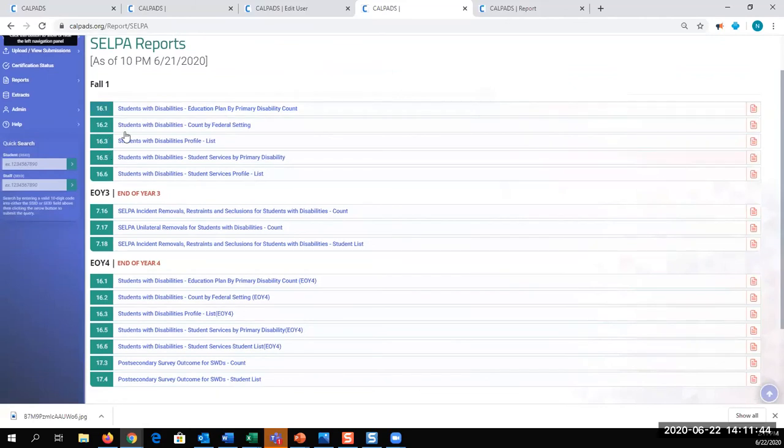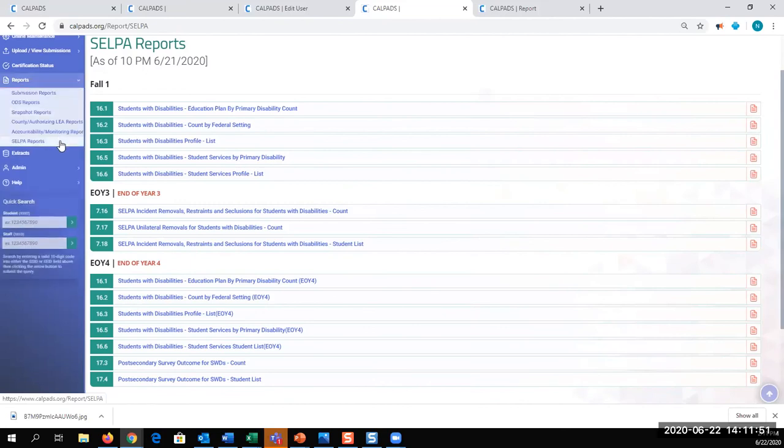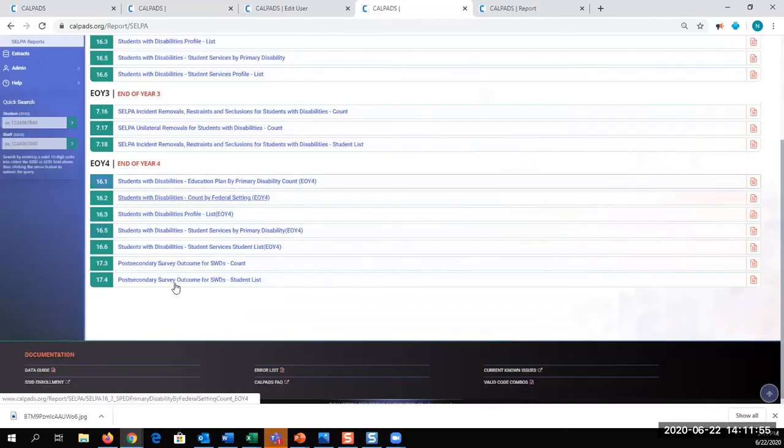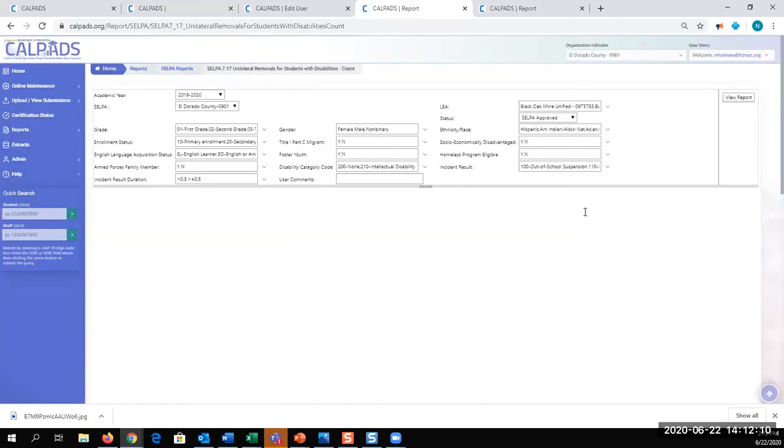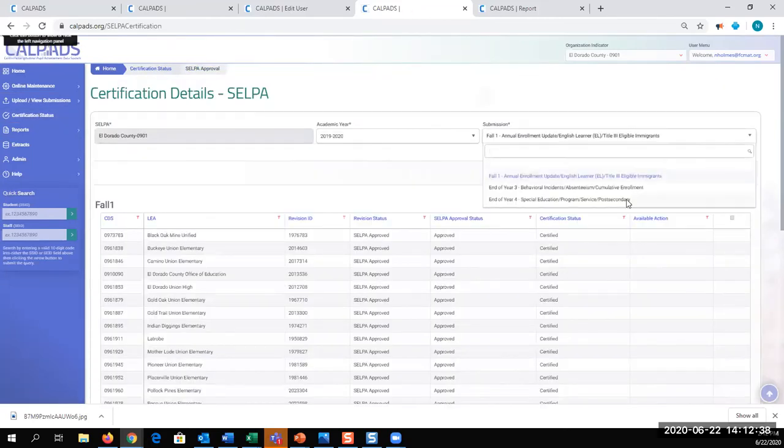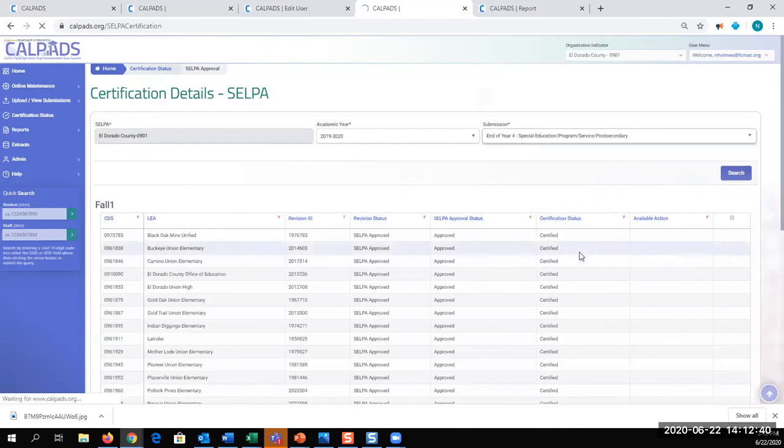SELPAs can also access the reports from the reports menu. Here you can see SELPA reports, and you can look at those reports associated to snapshots. So here you can see that we have our reports here. So let's go back to the certification status screen. And that's about it. There you go.